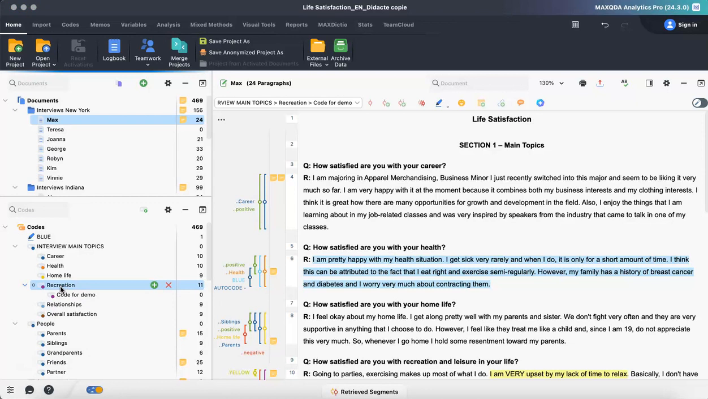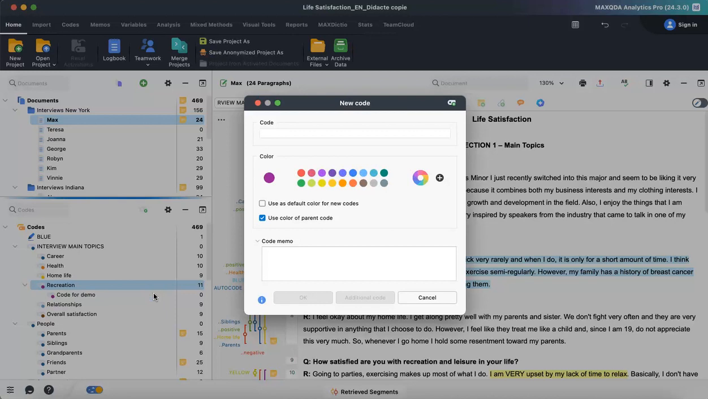You can also create codes directly at the location you want in your code list with this green cross here, like in the document system when you import documents. So if I want to create another subcode for this one, I can do it from here.